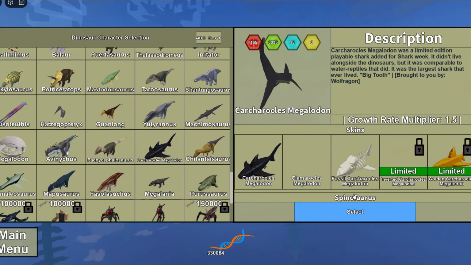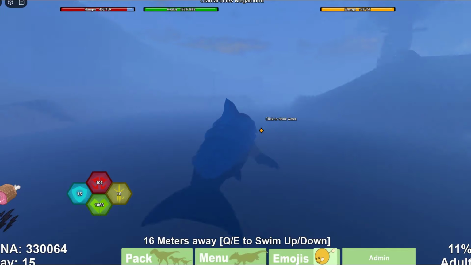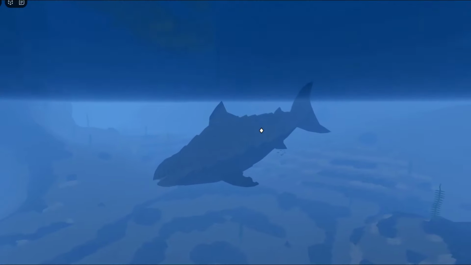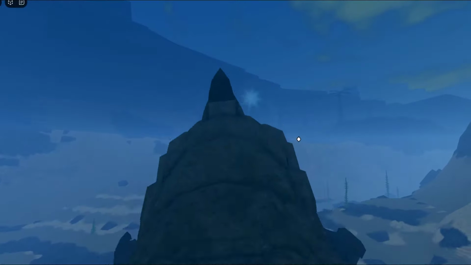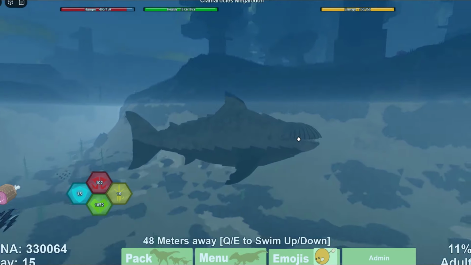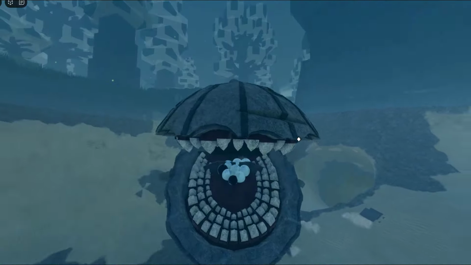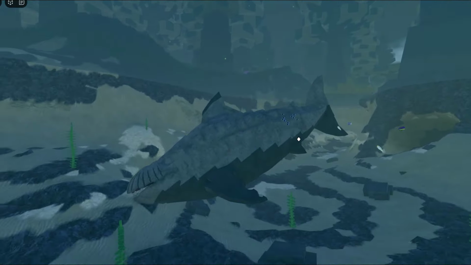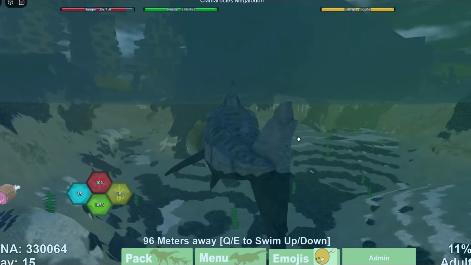All right, so next we're going to go into Clamoracle's Megalodon. And this thing actually looks kind of cool. Thankfully I have this adult, so I don't have to show you guys the bare minimum. Oh, holy, this is massive. Oh, look, it has like a pearl in it as well. Okay, this is the swimming animation. Sprint. Okay, this is the down. Up. Looks good, looks good.